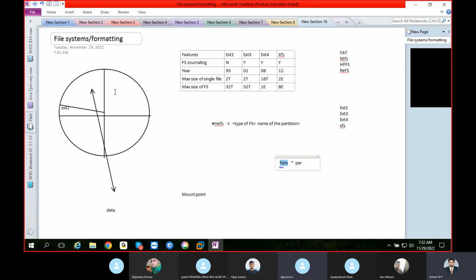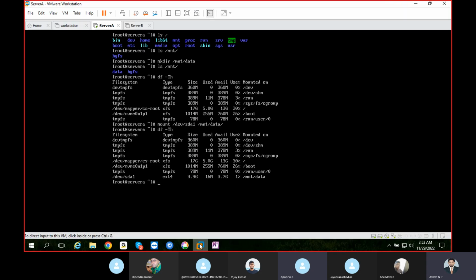What's the use of keeping the route map inside the tent? No use. It should always be outside the tent, right? The route map shows how to reach a particular stall. Same thing. So it will always be at the entrance to store metadata. Every file system will use some space to store metadata.